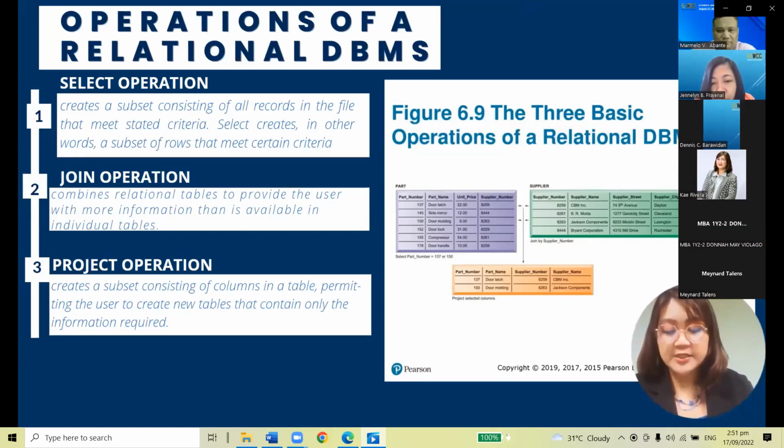Select creates, in other words, a subset of rows that meet criteria, while the join operation combines relational tables to provide the user with more information than is available in an individual table. The project operation creates a subset consisting of columns in a table, permitting the user to create new tables that contain only the information required.